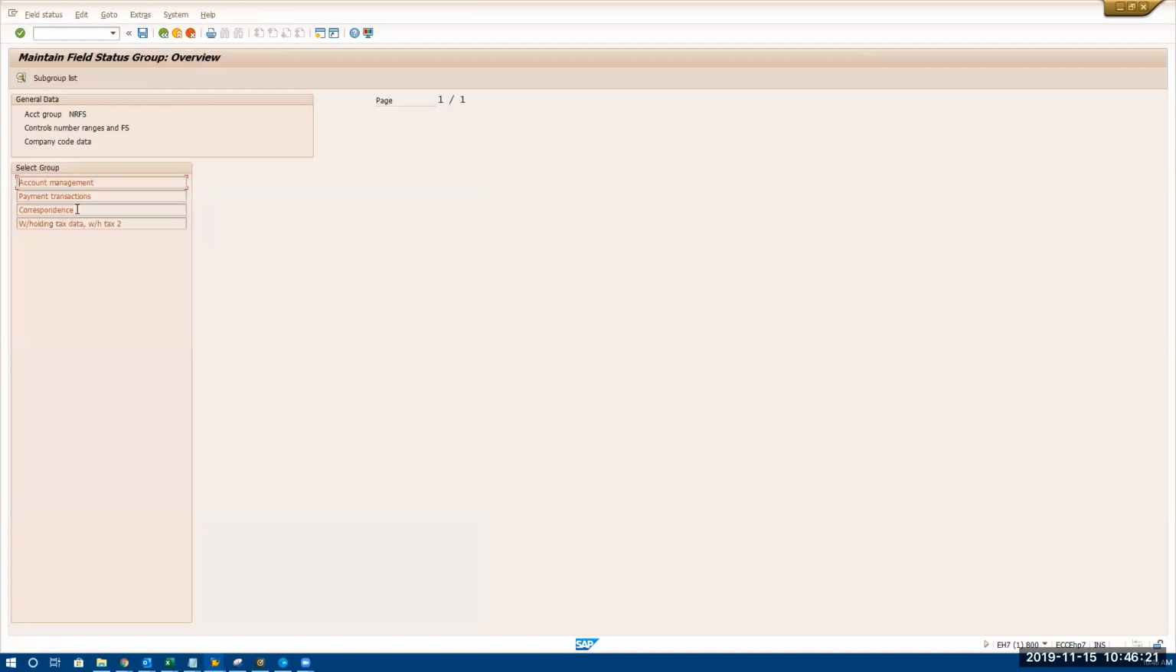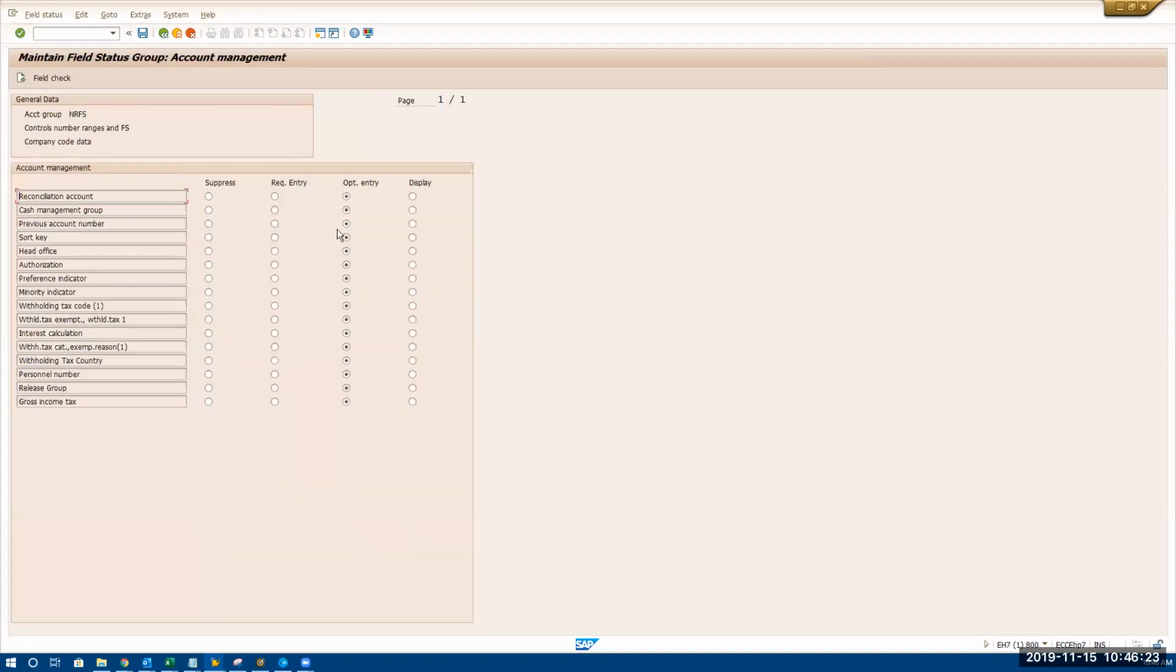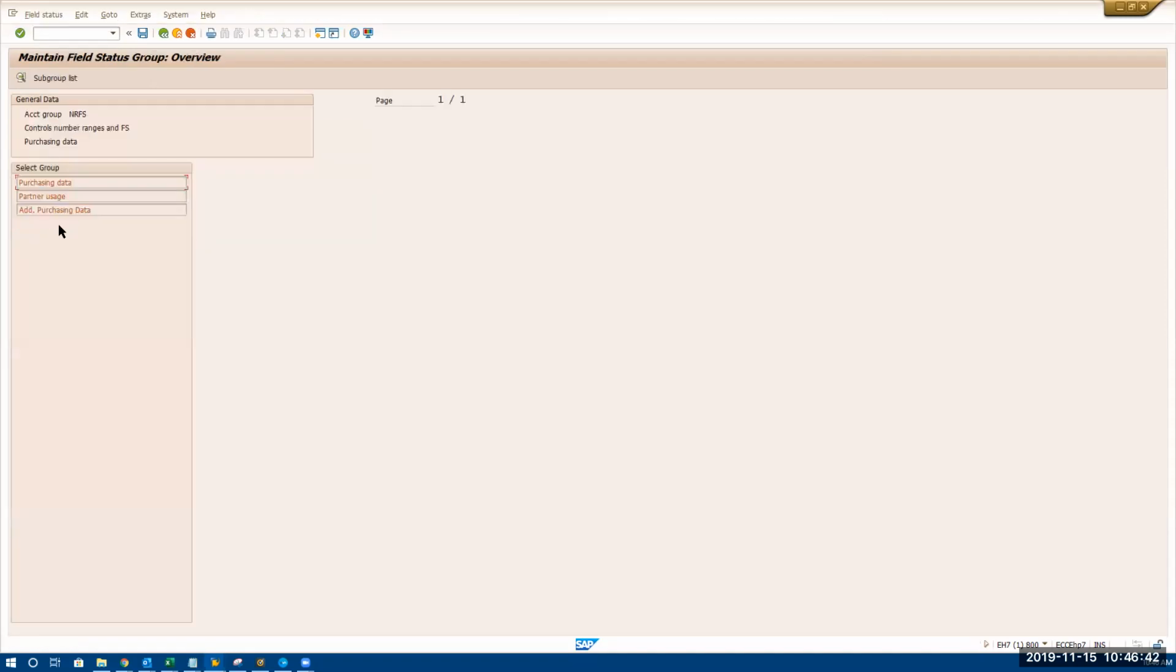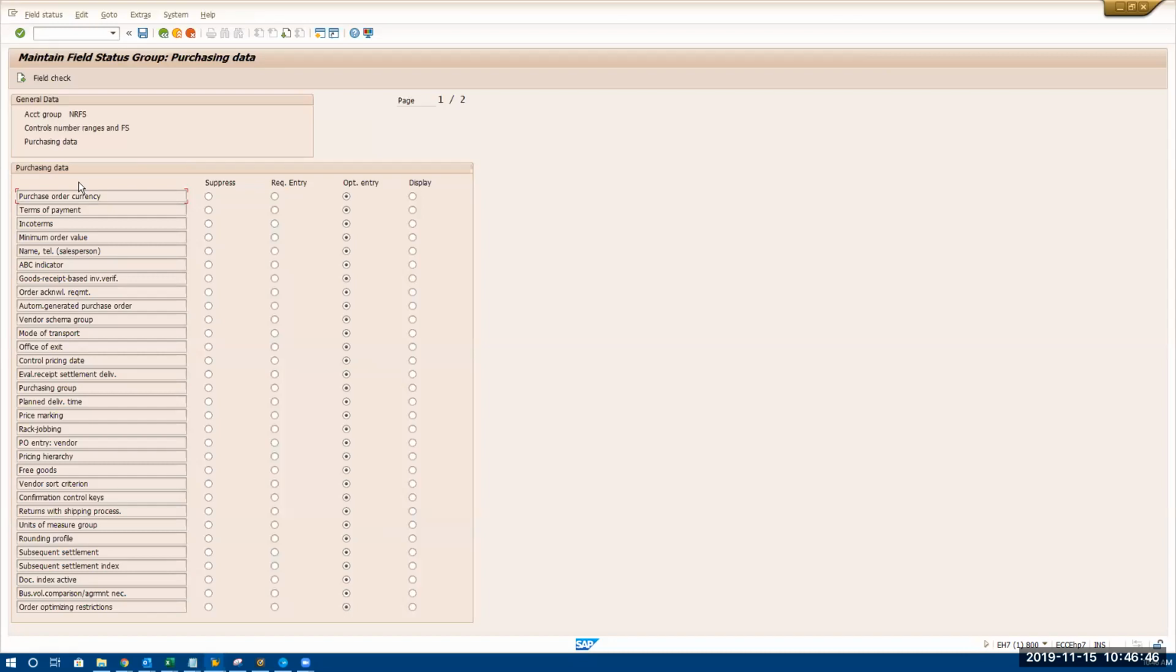Now company code data. Again, account management. I don't want to see cash managing group. I don't like this head office. I don't like to see the minority indicator, personal number, gross income tax, all this stuff. So I can suppress them, so that when the customer creates the master data, they will not be confused. Otherwise, they will call, hey, Anila, what is this? What would I do with this information? He's asking a bunch of information. What would I do, right?